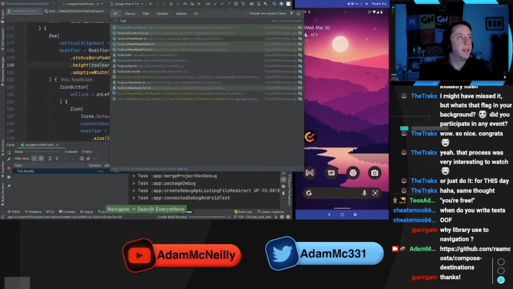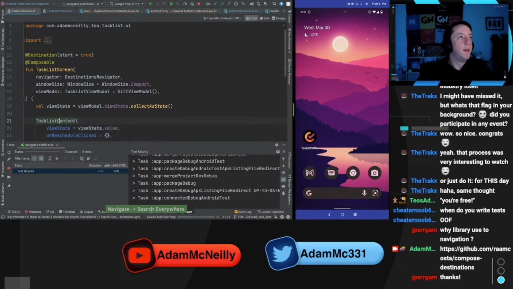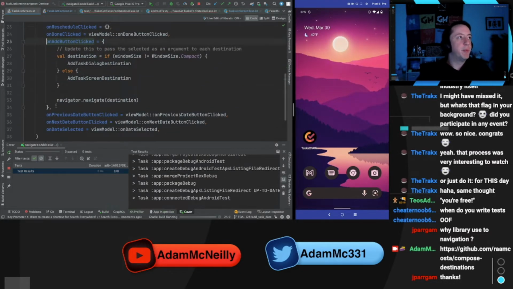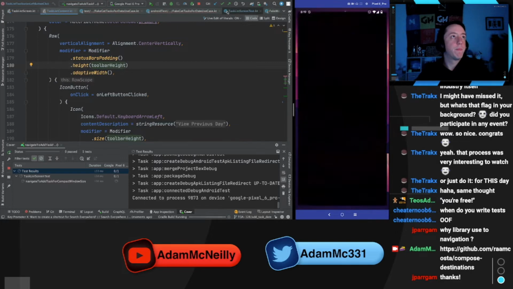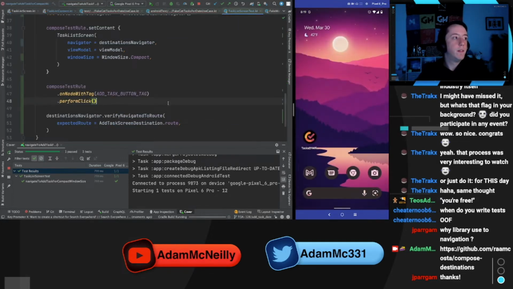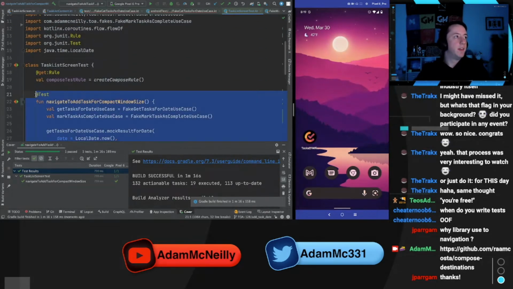Where is our task list screen? Basically, we're verifying this block of code right here. We're verifying that when the button is clicked, we navigate to the correct destination. That is what we're verifying with this test, and we're doing it specifically for a compact screen. But what we can do is, nice, that passed.